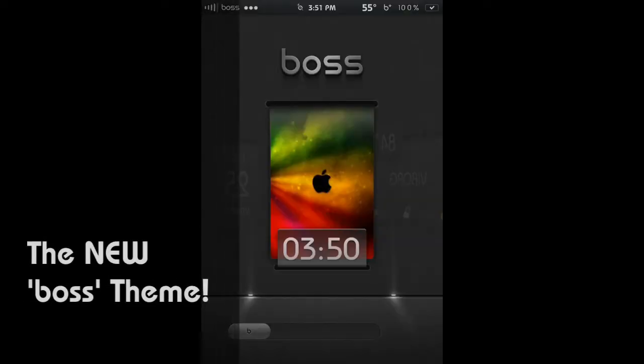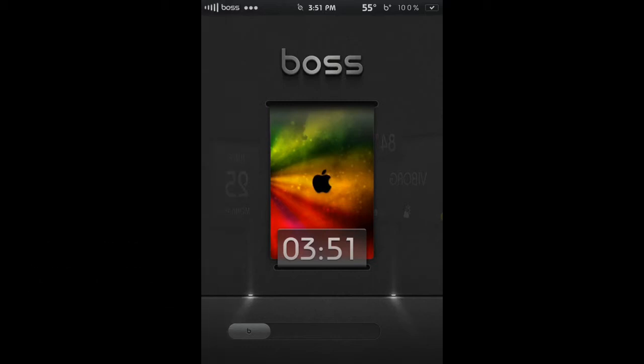Coming at you with a new theme today that was released from Cydia. It's called Boss, and in my opinion, this theme is pretty boss. So let's take a look.